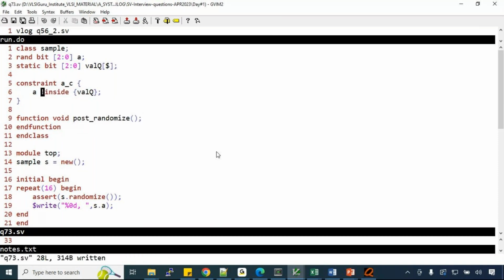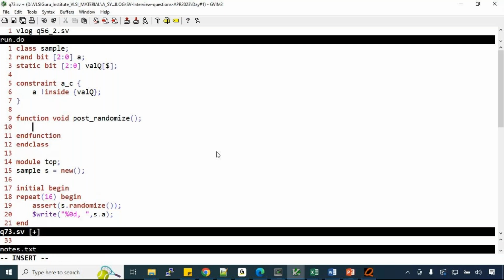A not inside value queue. Then what can I do? Value queue dot pushback A, and declare the size to be maximum of 7 only. Why 7? Because 2 down to 0 means how many rand C will have how many values? 8. I'm making sure that the size is 8 only.